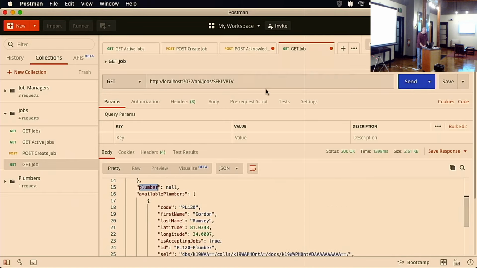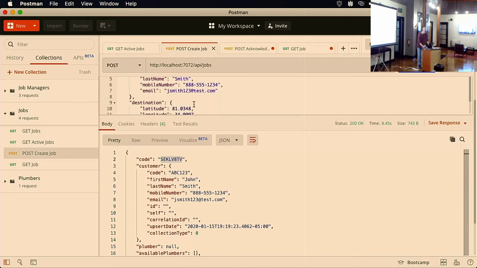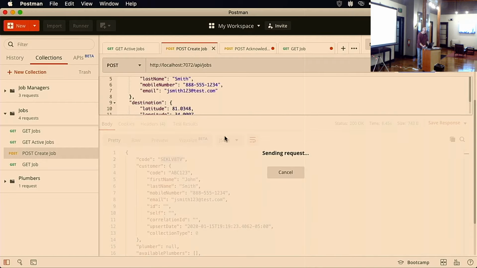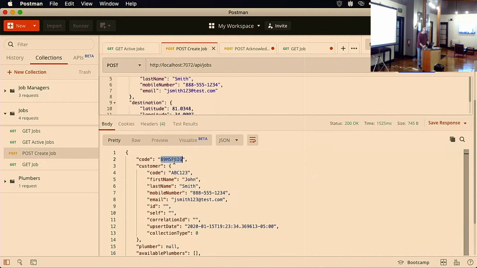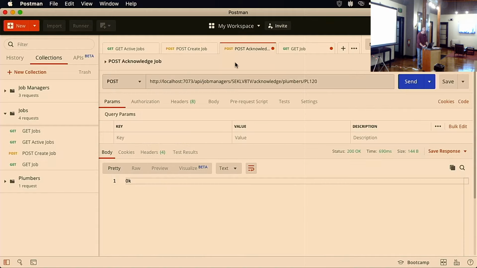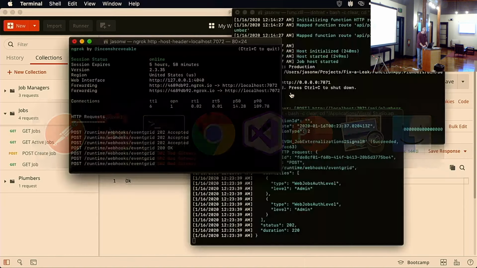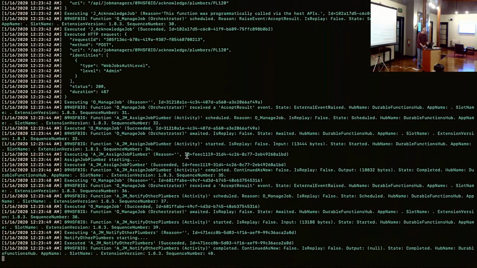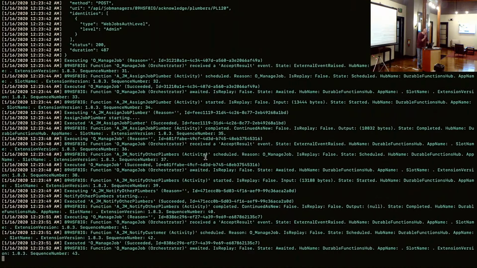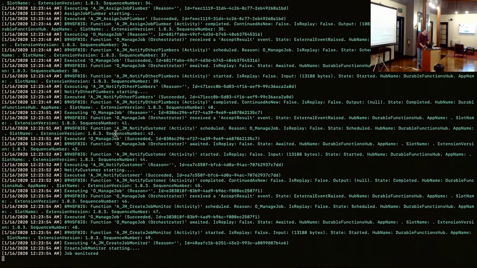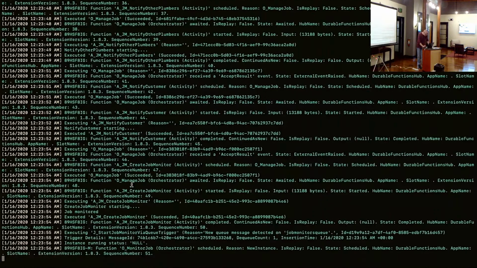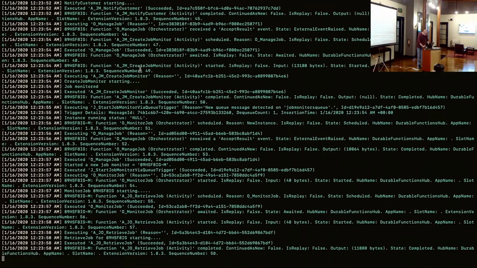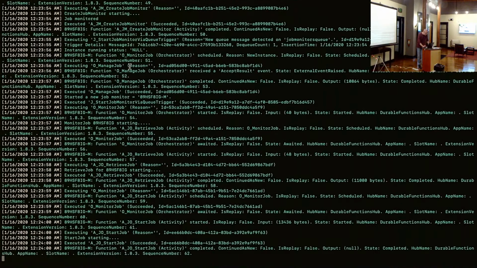All right, so let's do this again. We'll do it a little quicker. We'll create a job. We'll go ahead and acknowledge the job. Then if we come back over here, all right, we see things happening. All right, so we actually see right here, ooh, it's going too fast, going too fast.